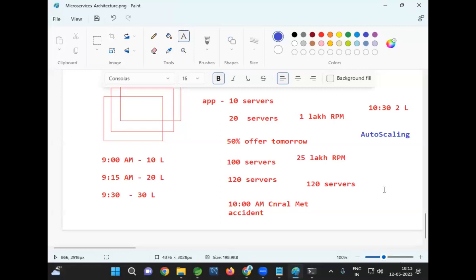If you want to go for that kind of auto scaling, we need to go for cloud computing. AWS, Azure, GCP, those platforms will provide auto scaling for us. Okay, so whatever we have done today, that is manual scaling. What is the meaning of manual scaling? Adding the server, removing the server manually, that is called manual scaling.